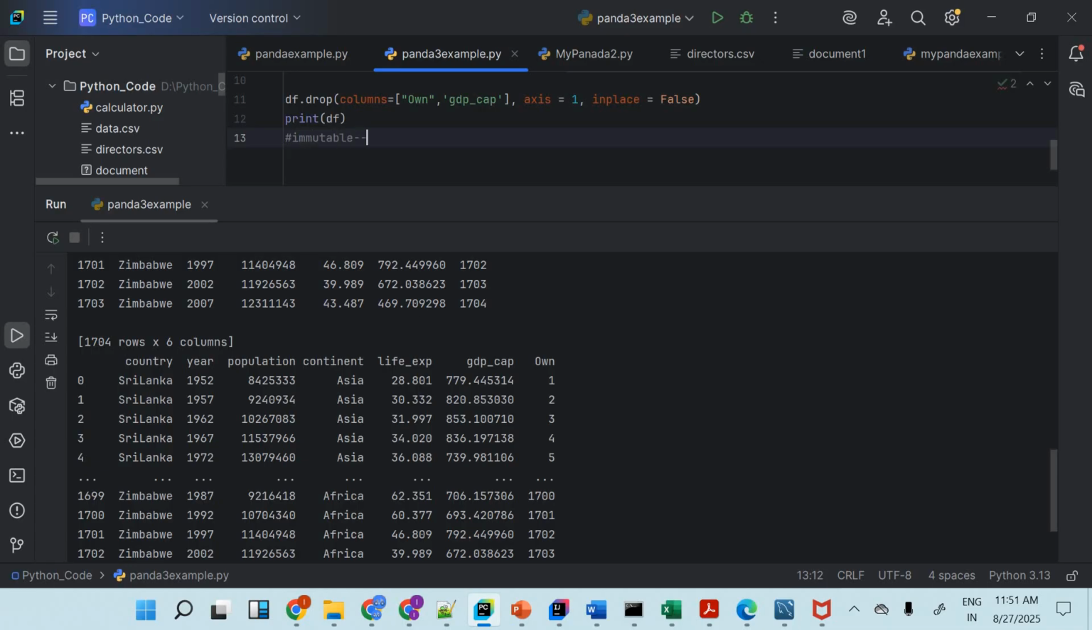Immutable means always return a new data frame, right? And mutable means always return the same object, the same data frame, right? So what is the meaning of returning? When we are performing some operation, for example, here I am saying please remove this column. So that means I want to reflect it.